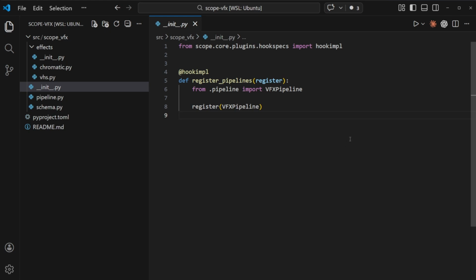Okay, now we are in __init__.py. This is your entire plugin registration. It just has several lines of code. The hook implementation decorator comes from Pluggy, which is the plugin framework that Scope uses. And when Scope loads your package, it calls this register pipelines function, giving you a callback. You call it once for each pipeline class that you want to register. Notice one thing, however, that the import is inside the function body, and that's deliberate, that's on purpose.